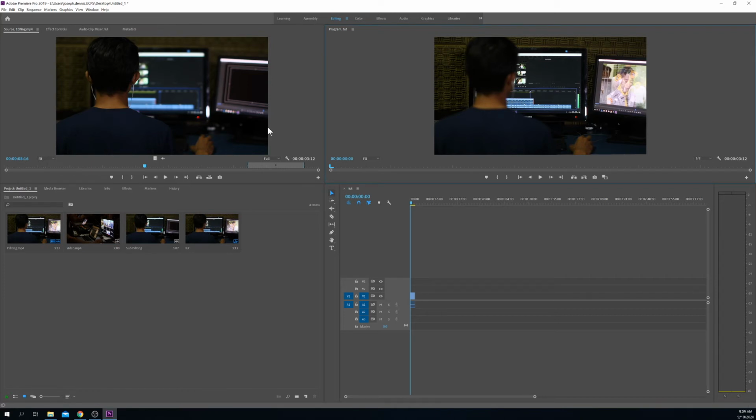The only difference, our source monitor, we are putting into the sequence, into the timeline. Our program monitor, we're taking out of the timeline, right? But everything else is pretty much the same. With the time code on the left, it's going to be where your playhead is. Time code on the right is the total duration.